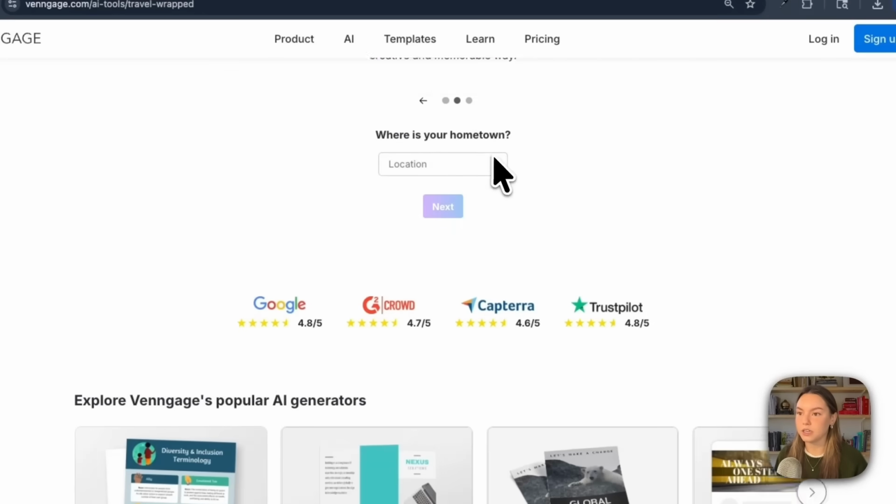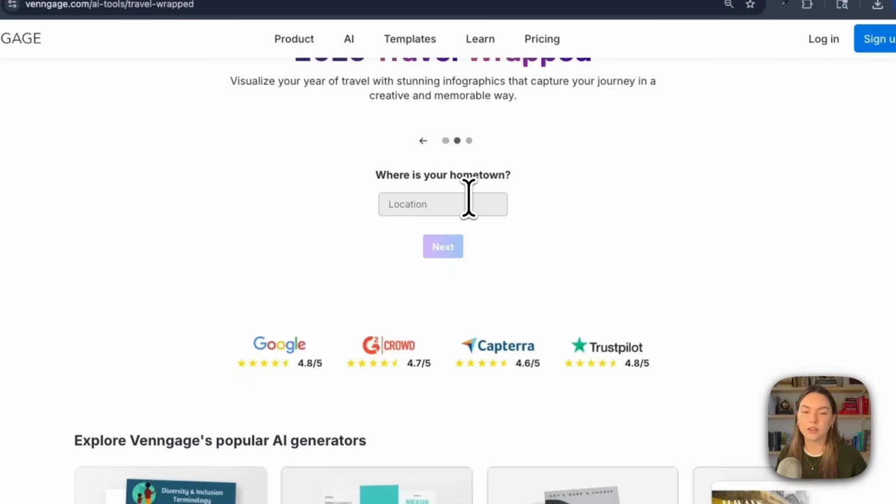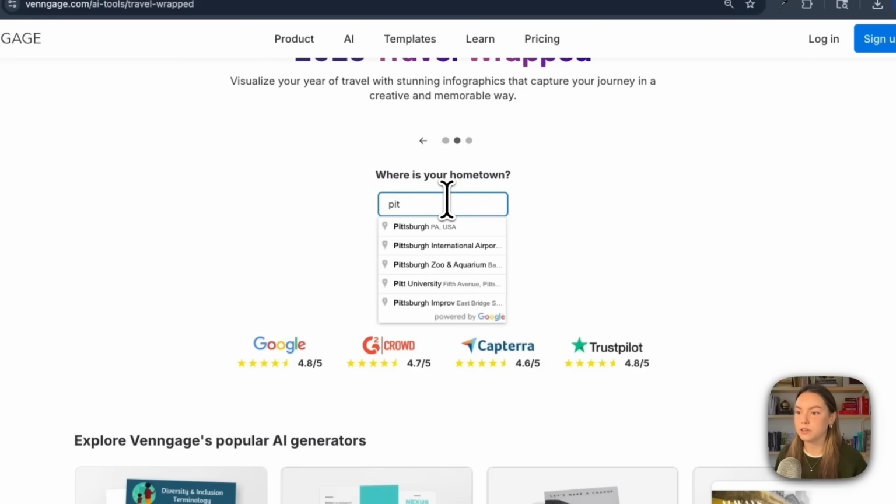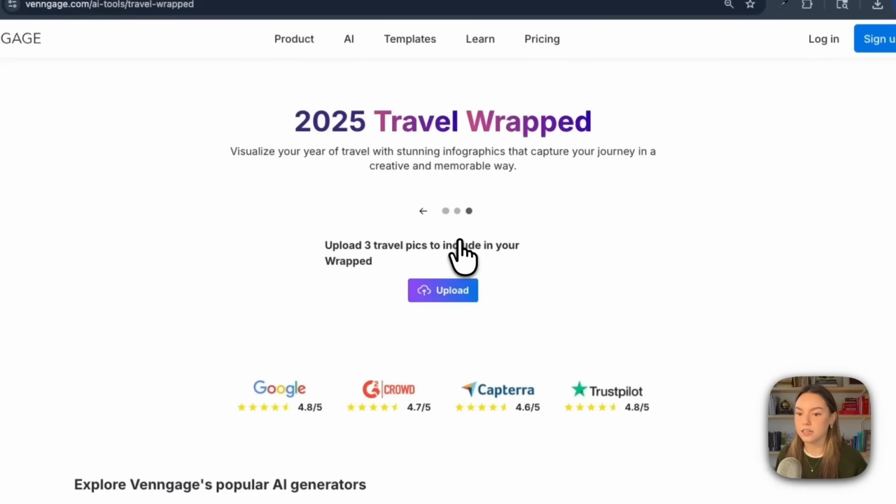Next, we'll type in our hometown. That helps to calculate how far you've actually gone. It's a nice touch that makes the wrapped feel more you. So I'm going to put Pittsburgh, PA, and click Next.